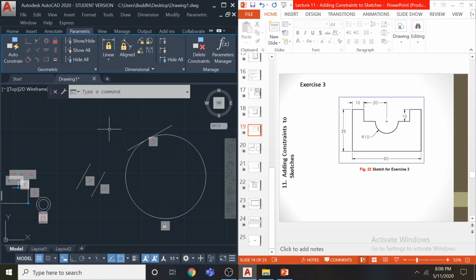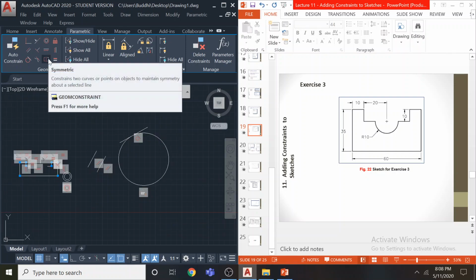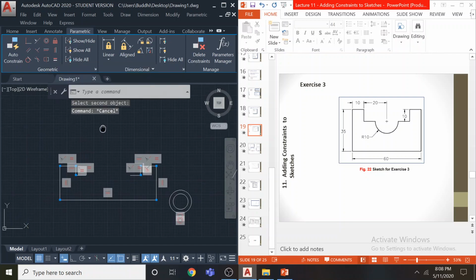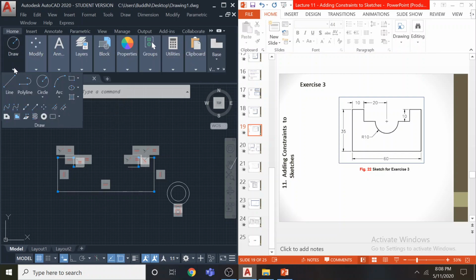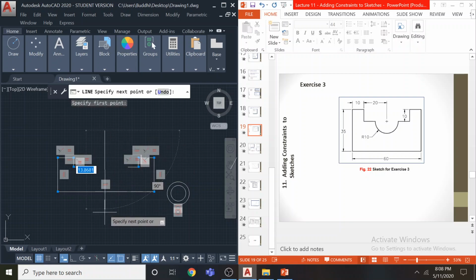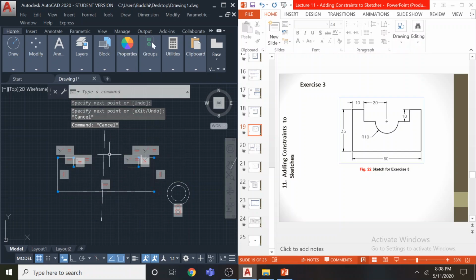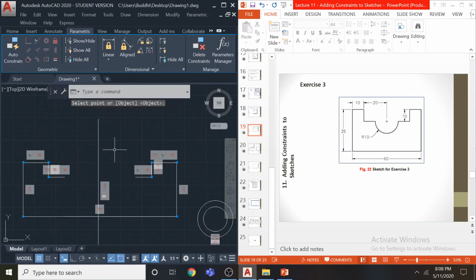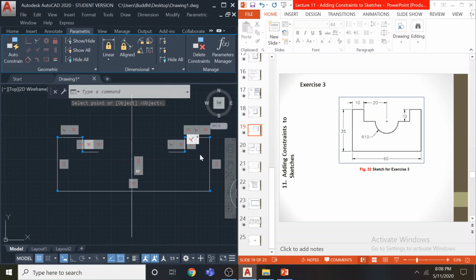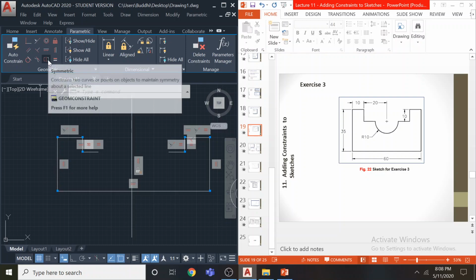earlier also. Now we have these symmetric conditions. So if you want, you can draw a center line and make the drawing symmetric. Now the center line is not drawn, so I'll just draw a normal line. Say this is my center line. So this should be vertical. Now this should be fixed, and the other part should be symmetrical around this line. So I can use the symmetric condition.